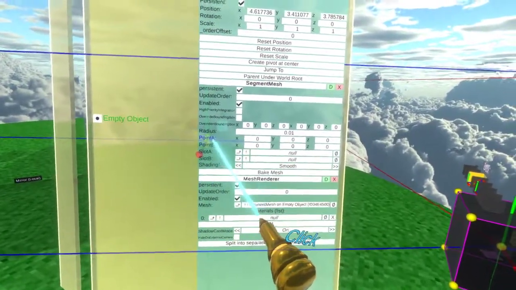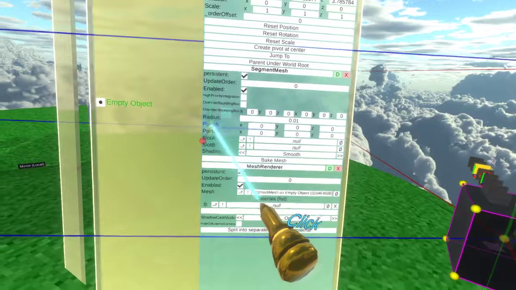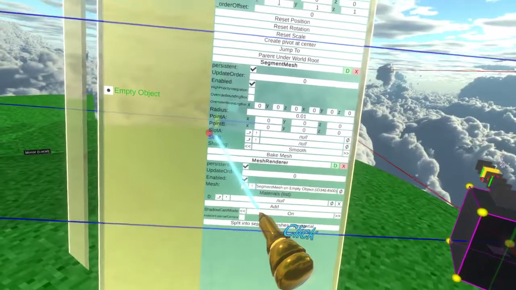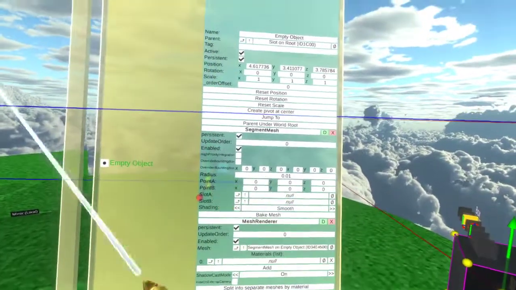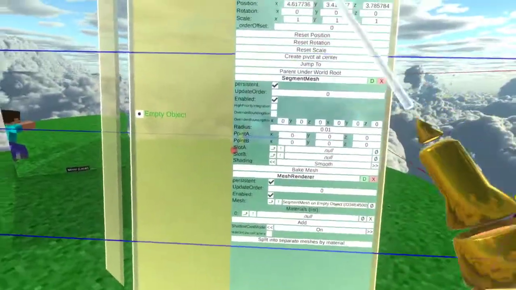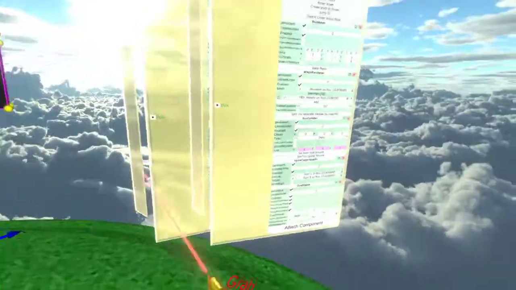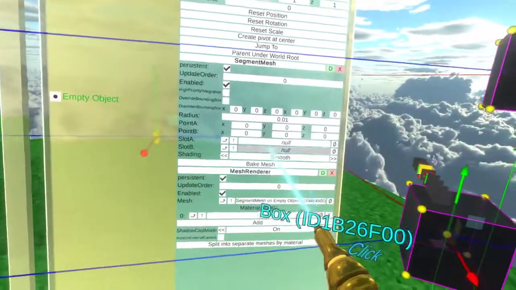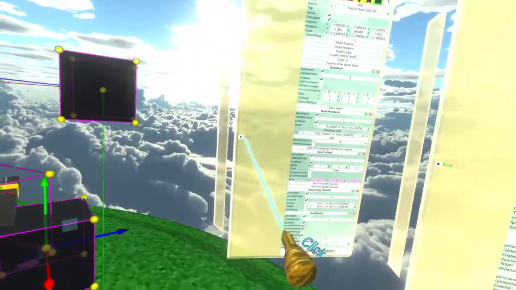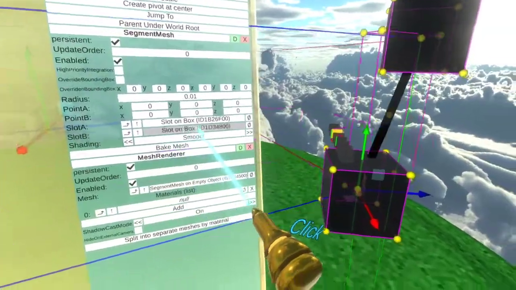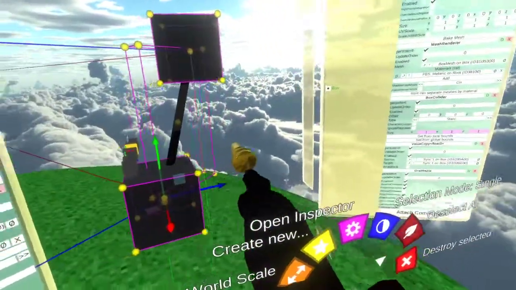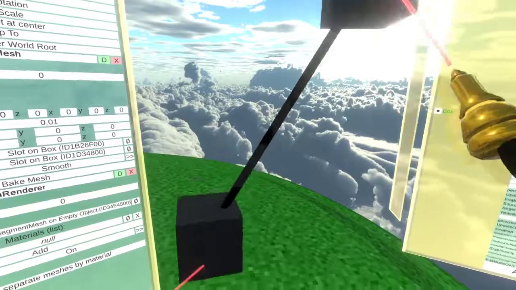So here you'll see that the segment mesh takes a point A, point B, slot A, slot B. Those control the overall structure of a segment mesh. We're going to use these slot variables here, slot A, slot B. So if I take this box and I put it in slot A, and this box and put it in slot B, you'll now see that, let's get rid of some gizmos, we've got a line that connects both of them.